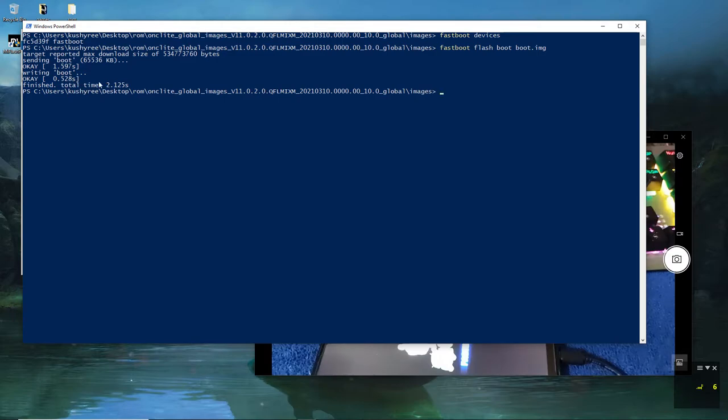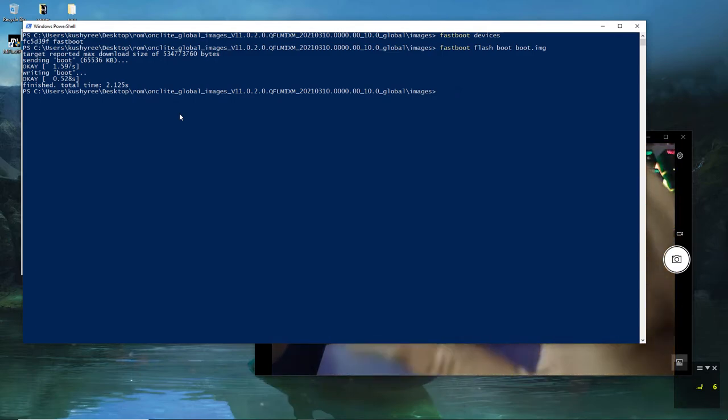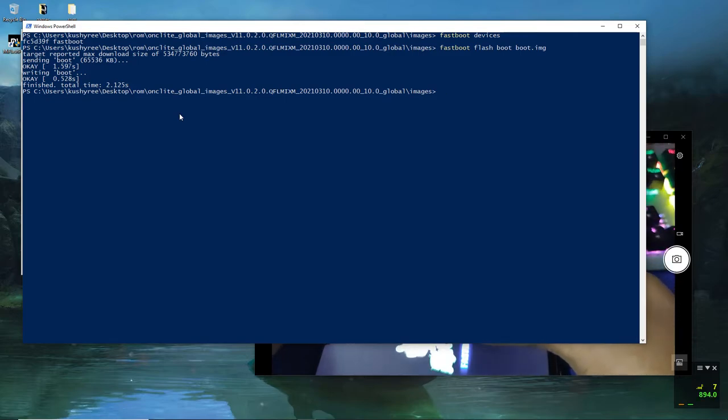It's okay now, it's flashing the boot image. So after the boot image, you can, up to you, as long as the correct files are flashed. Boot, flash recovery.img.